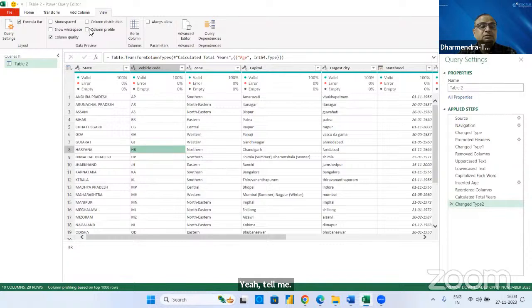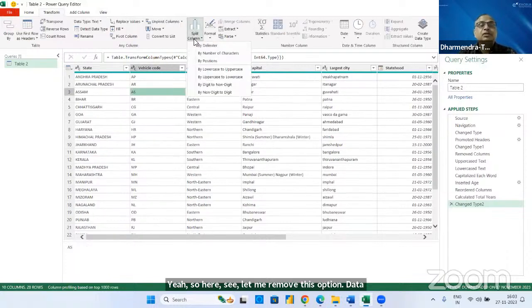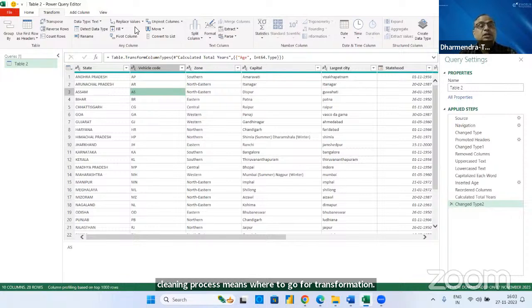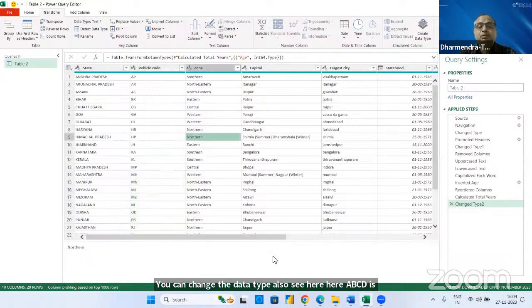Yeah, so here, see, let me remove this option. Data cleaning process means what? Go for Transform. Here, if you want, you can go for Replace Values. You can do that. You can change the data type also. See here, ABC is called text format. If you go and change here to currency, whole number, whatever you want.